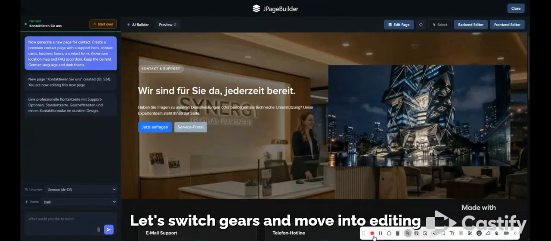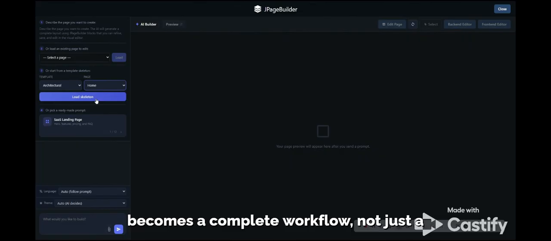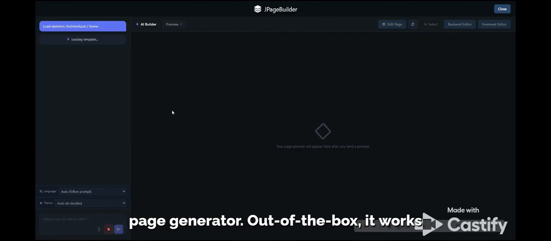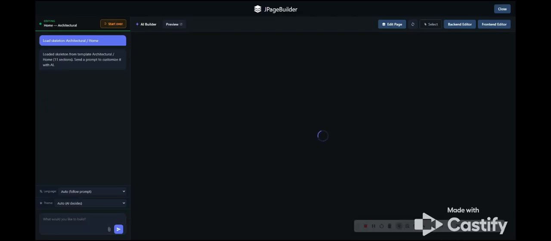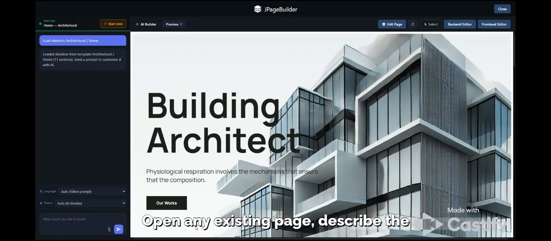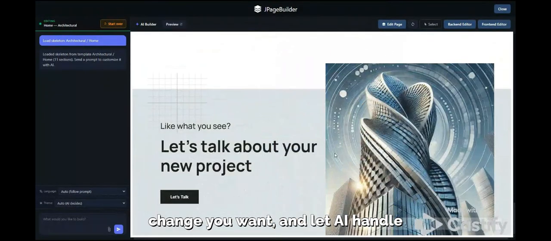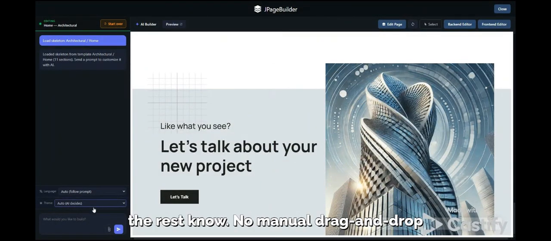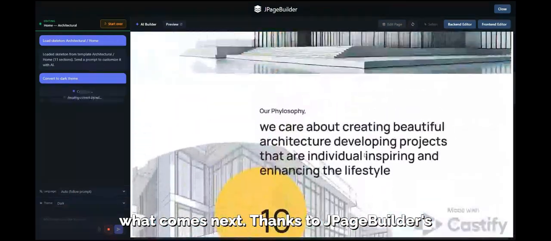Let's switch gears and move into editing existing pages. This is where AI Builder becomes a complete workflow, not just a page generator. Out of the box, it works seamlessly with every page built from JPageBuilder's classic bundled templates. Open any existing page, describe the change you want, and let AI handle the rest. No manual drag and drop required. But the real game changer is what comes next.